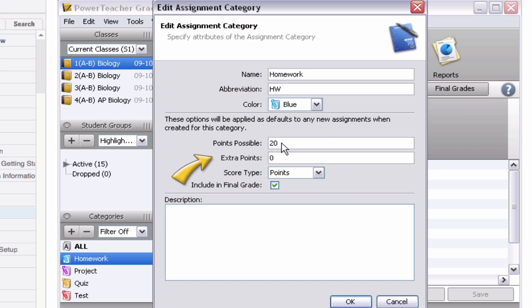You can add extra credit points for assignment categories in the Extra Points field. But you can also add extra credit points to assignments on an individual basis. You'll learn more about extra credit points a bit later, so for now, leave the extra points value set to 0. Now let's take a look at the different score types and what each score type implies.